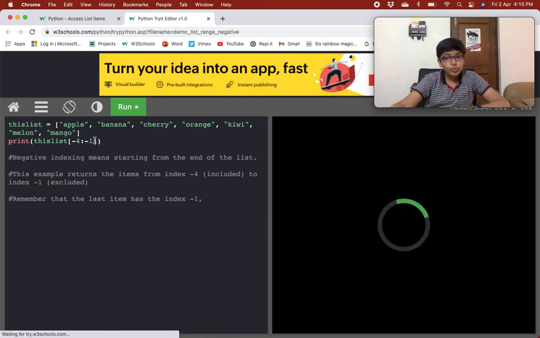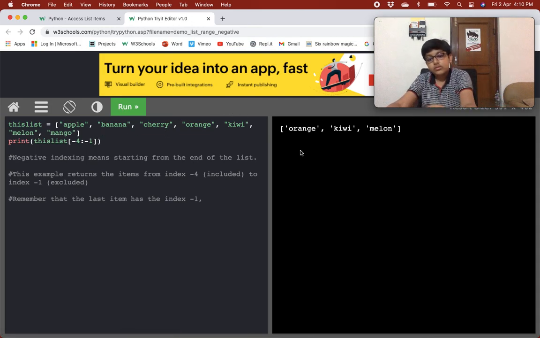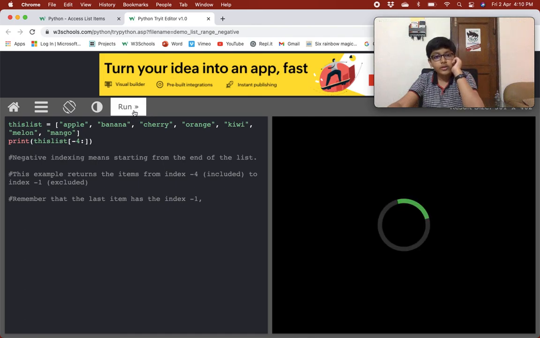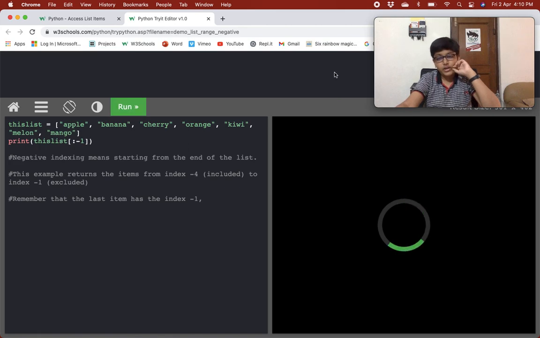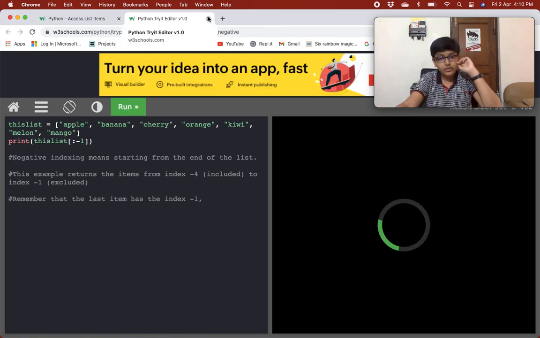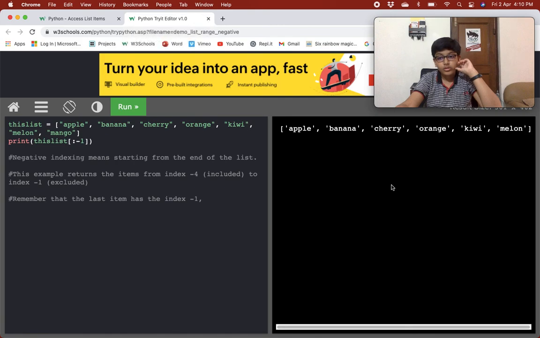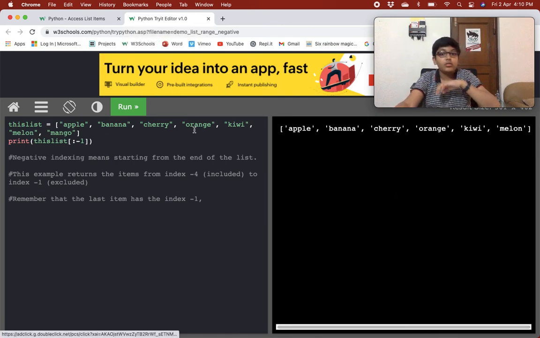And we have the same rule with negative indexes also. If we leave the last one, then it would take it till the end. But if we leave the first one, then it would go from the start till the negative index you have specified. So from apple till melon.